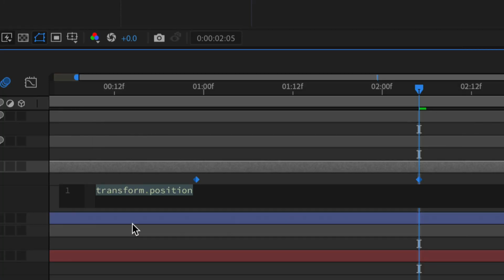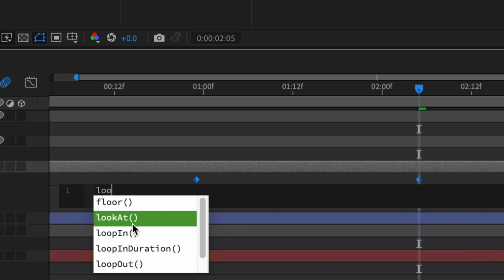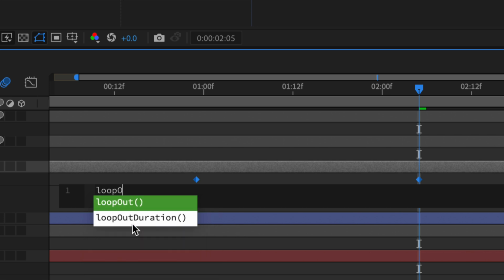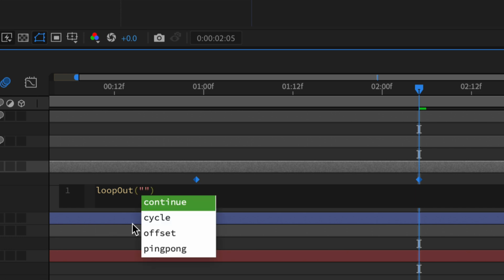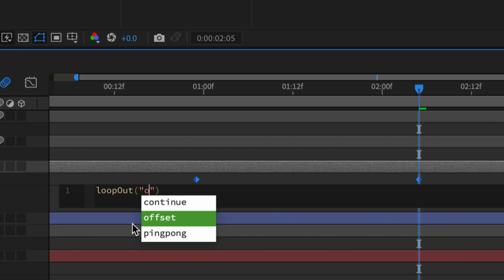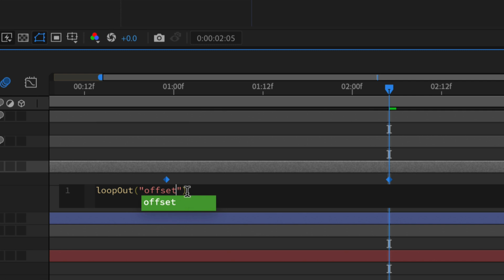For the expression, I'm just going to type in lowercase l, o, o, p, capital O, U, T for loopOut, parentheses, double quotation marks, offset, O-F-F-S-E-T, add a semicolon at the end, and then just click off.